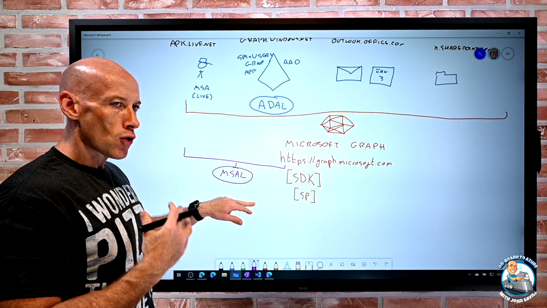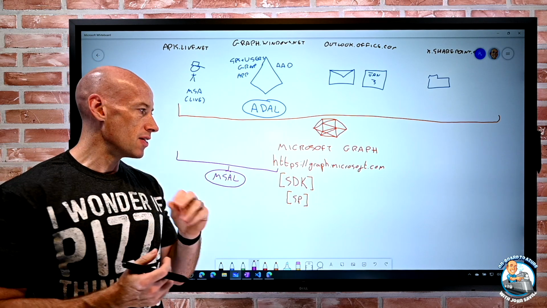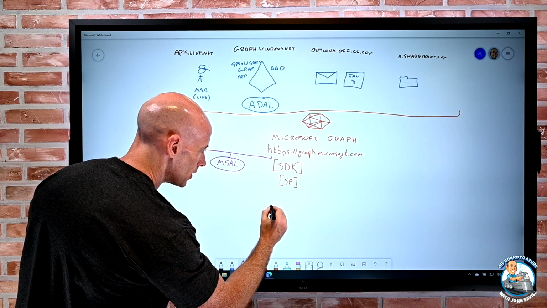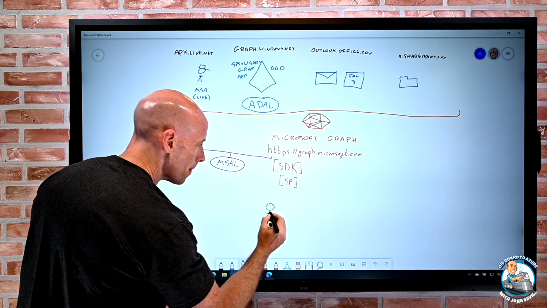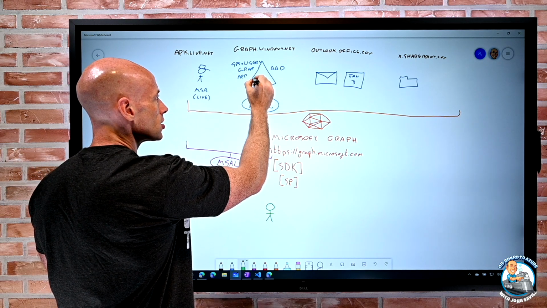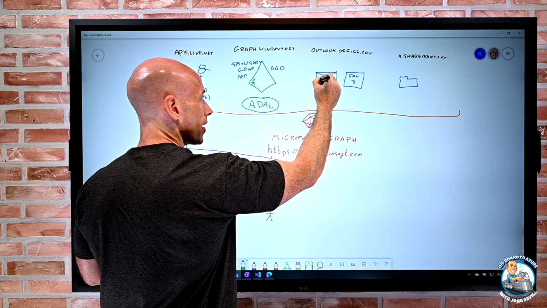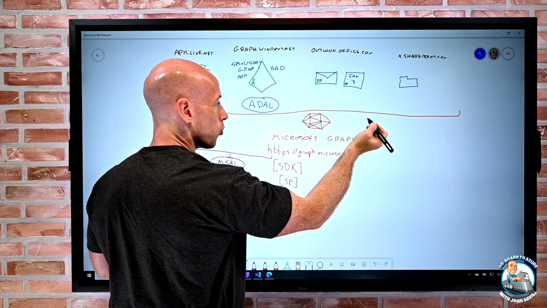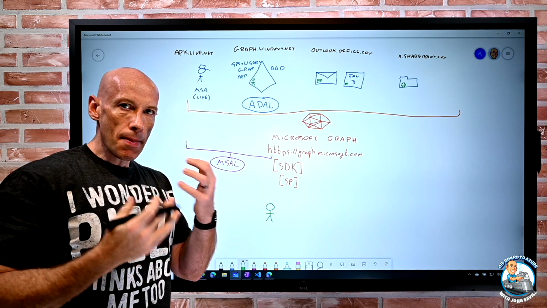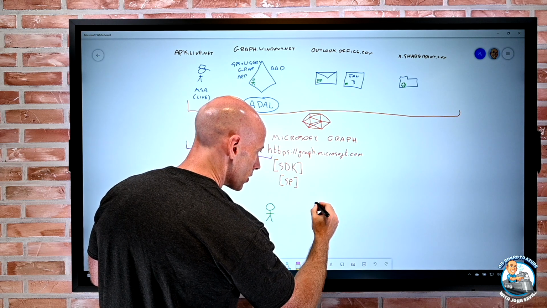If I think about interacting with all these different types of services, I can think about me as an individual. So all of these services here, well, there's me. Me has certain data. Me has a certain profile in Azure AD. Me has certain mail items. Me has certain calendar appointments. Me has certain files.